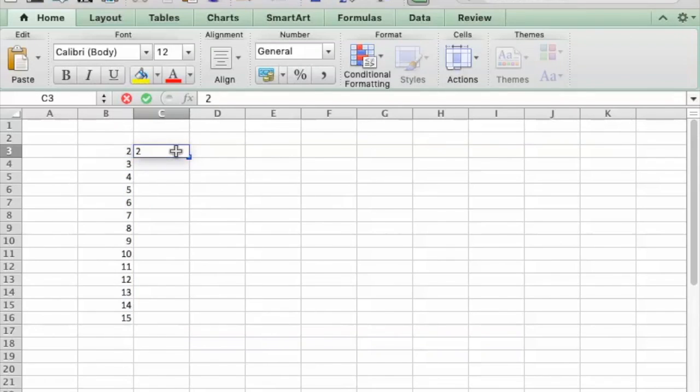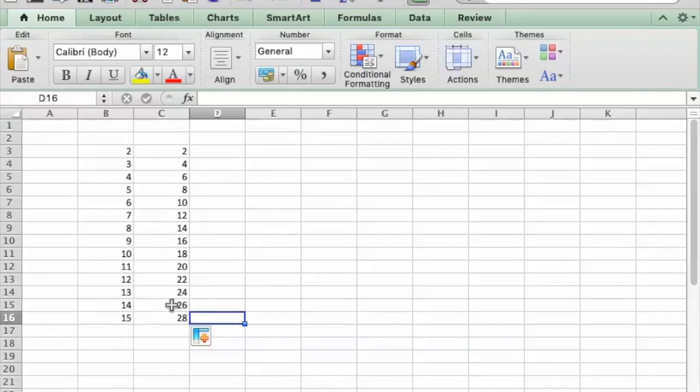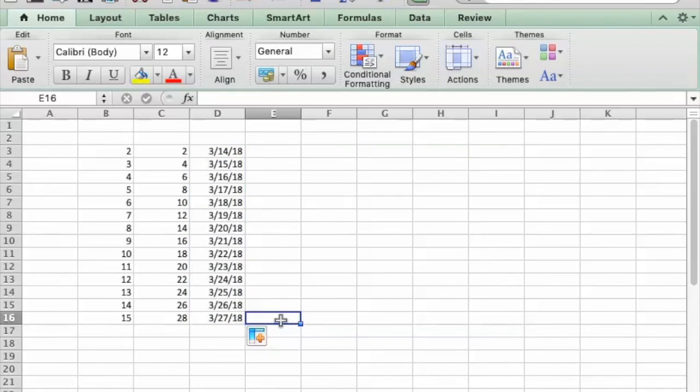Say here I have 2, 4, 6, 8, and I want to autofill it, I just drag my data down and it will add 2 to every consecutive number. Say I'm working with dates here. Say I start with March 14th, 2018, and I would like to go down, and it will autofill the consecutive dates for me in the spreadsheet. So that's an example of pattern and autofill using the dragging technique.